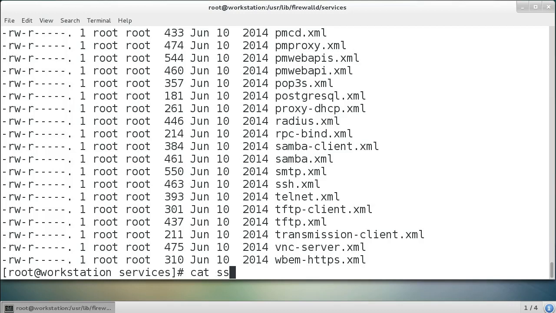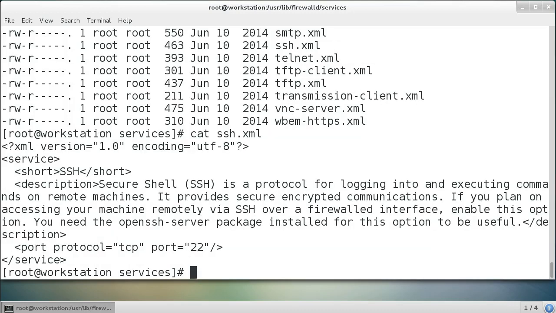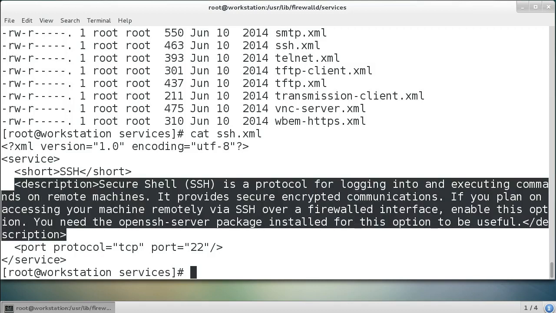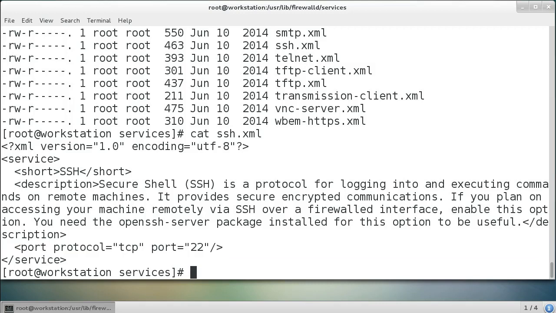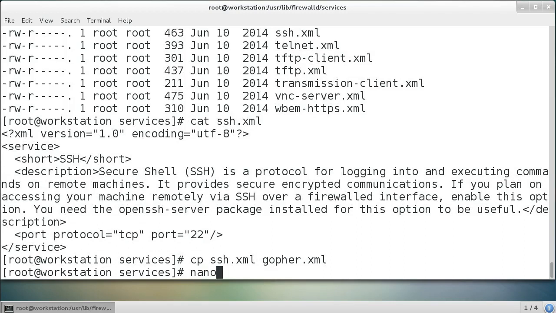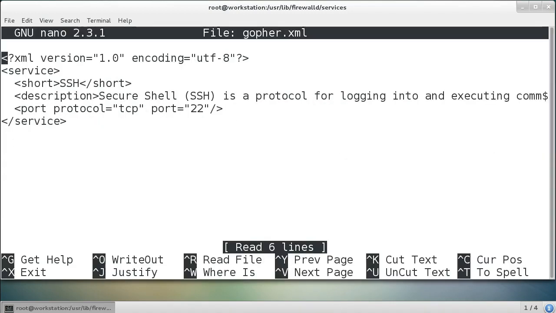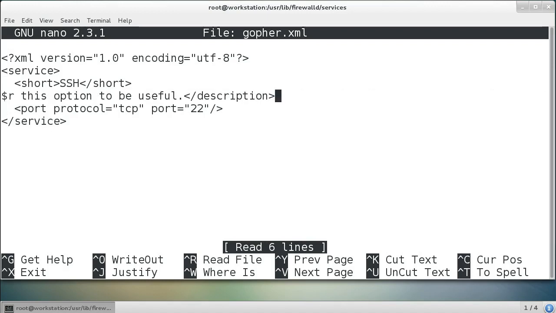So if I cat out the SSH service, you can see this is basically what the XML for the service is. You have a short name, you have a description, and you have a protocol listed. All right, so I am going to copy this SSH XML to the Gopher XML and modify it. And then if I go in with nano and modify the Gopher, Gopher runs on TCP port 70.